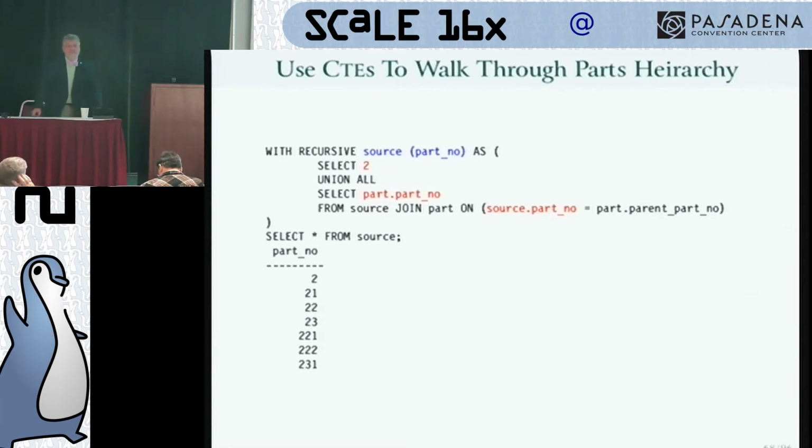Yep. Yes, sir, in the back. Can you be a little more specific? You used some acronyms I didn't know.